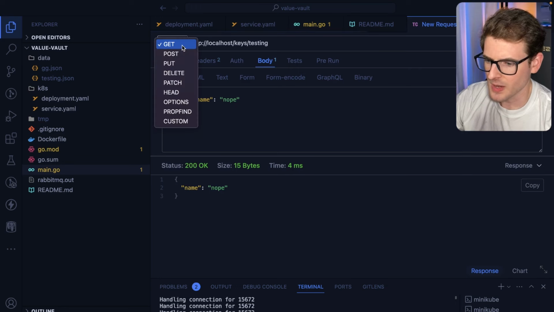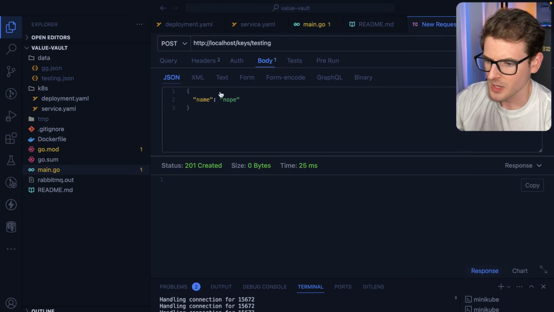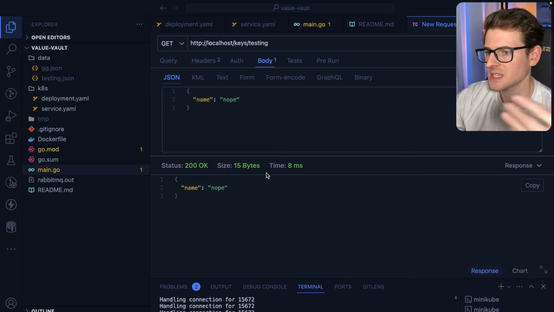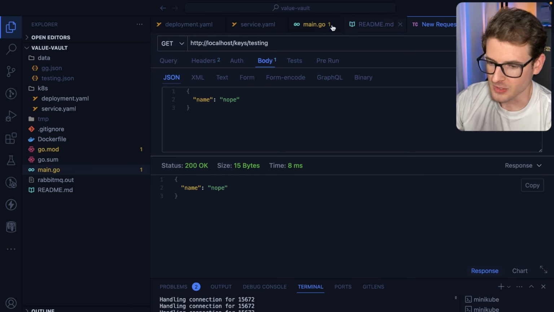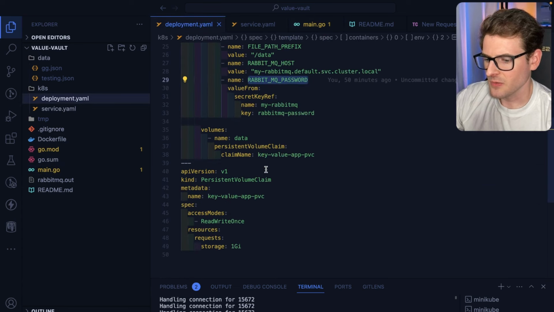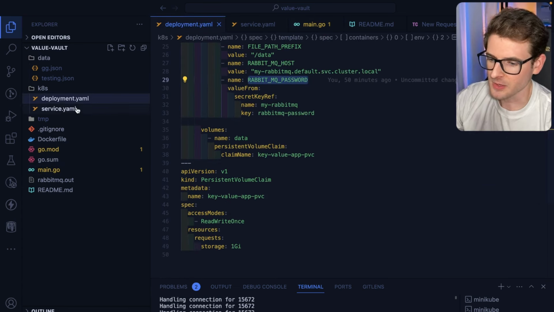So if I go down here and do a post request to store some value, notice that we stored name of nope. I do a get request, and that fetches it back, and we can send that back to the user. So I talked about how I set up the persistent volume claim, which allows us to share some storage location between all of my nodes.